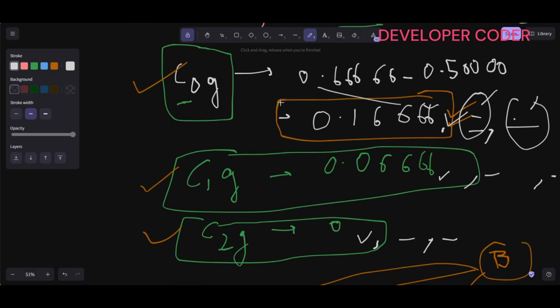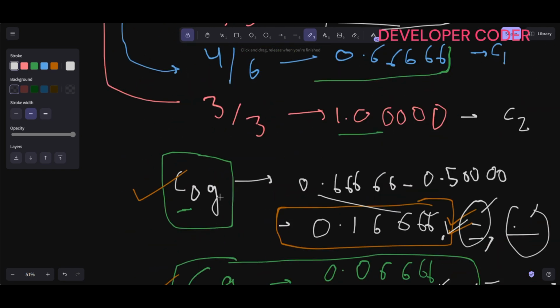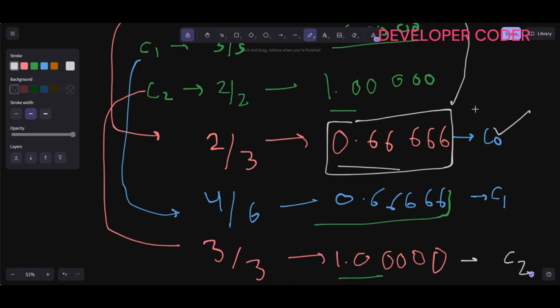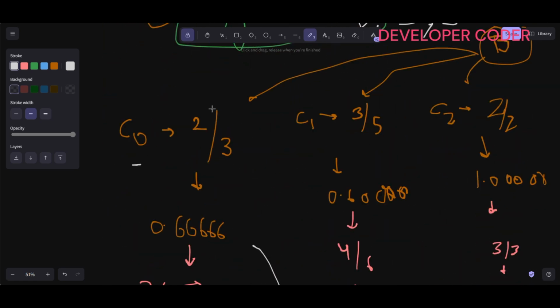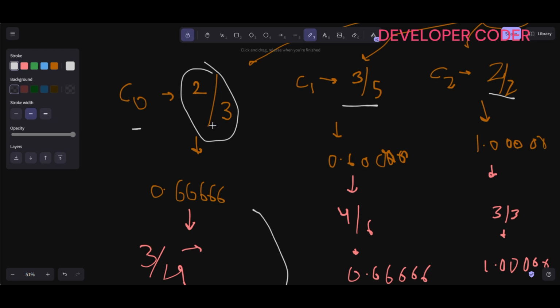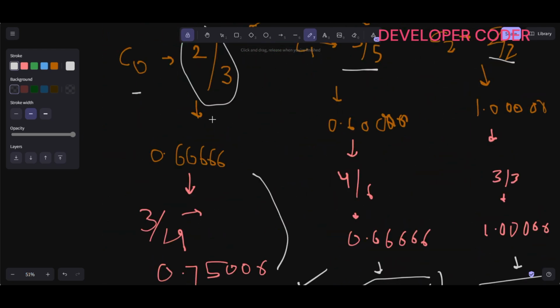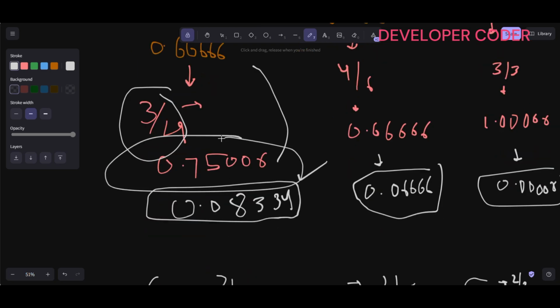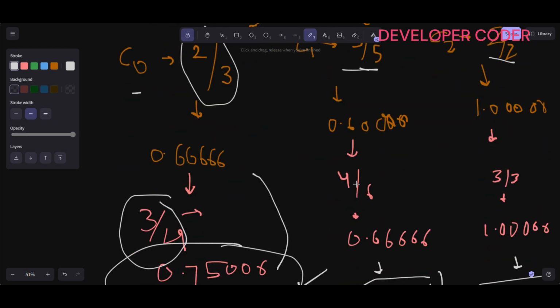If I am using this for adding one extra student, then next time I am adding 2 by 3 now. This is still 3 by 5, this is still 2 by 2. This value is going to become 2 by 3, and in this 2 by 3 I am getting 3 by 4. So I am getting the value 0.750 for this one, but for this one 3 by 5, it is going to become 4 by 6.